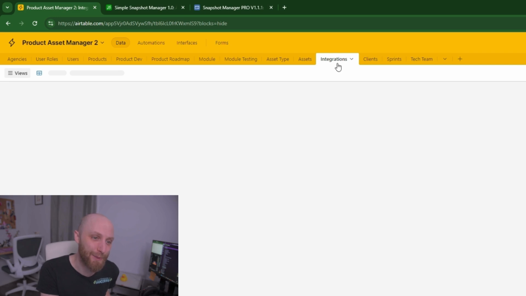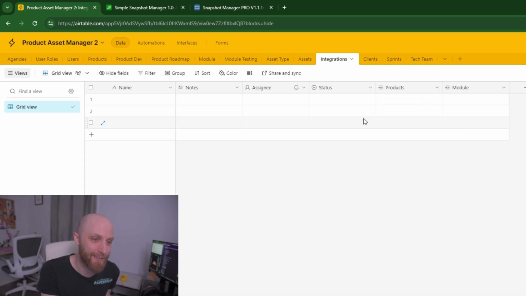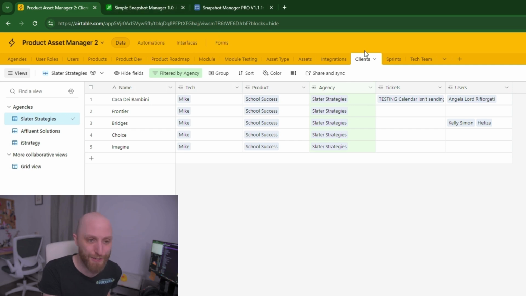Oh, we're almost through it. Integrations. Well, this one has default text, so I'm assuming I never finished it on this version. I guess there is another version that I'm going to quickly go through. We have clients. So yeah, again, clients, why is that over here? Shouldn't clients be over by agencies?